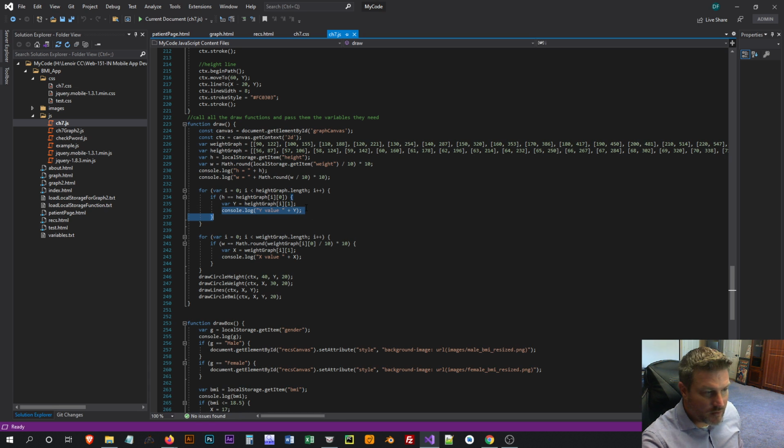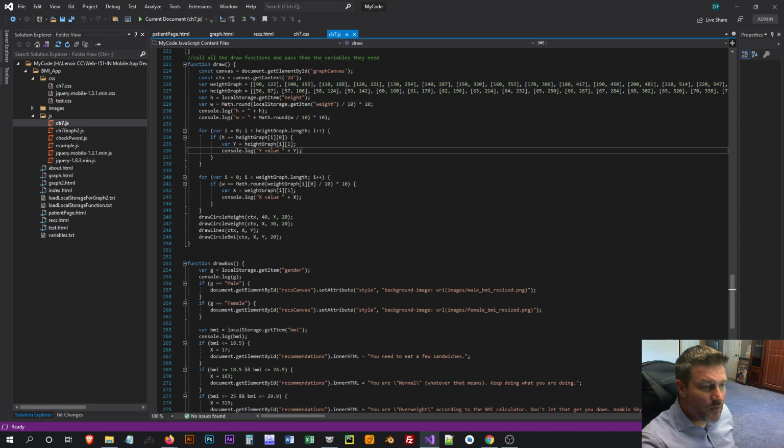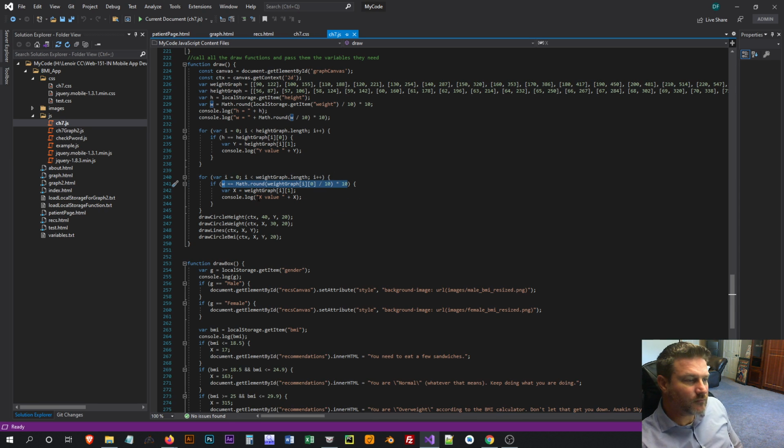And then I just log that value so that I know it's working correctly. I'm going to do the same thing with the weight graph. As long as I is less than the length of the weight graph, we're going to increment I, and we're going to go through and perform that calculation.